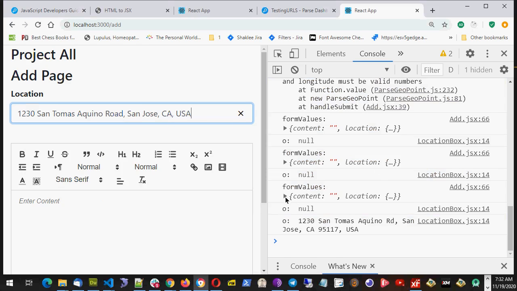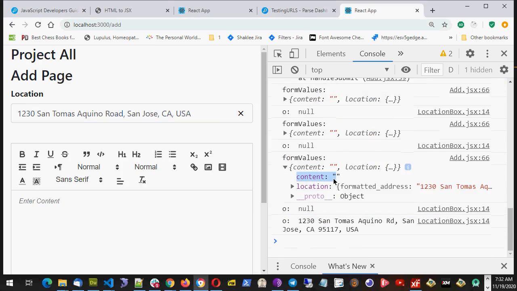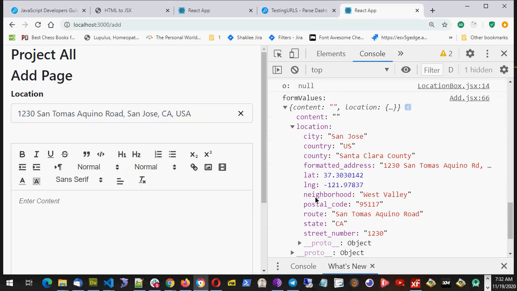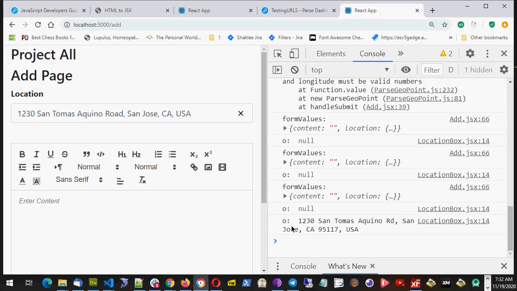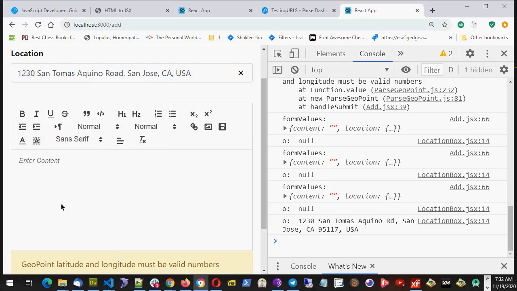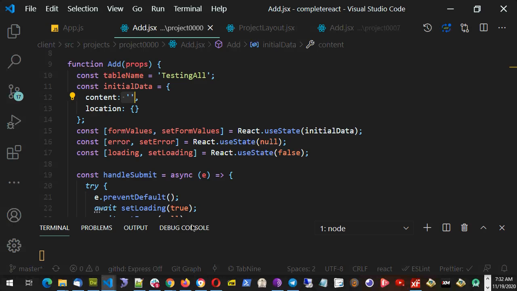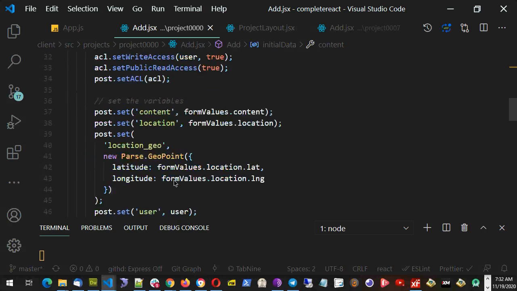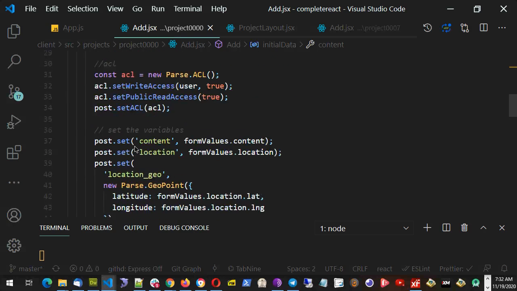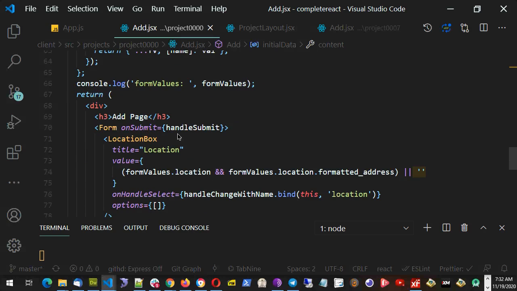Okay, so now I'm not getting the error, and my form values have the content and the location. This is the location, and then I'll put content. So geo, latitude, longitude must be valid numbers. Okay, so why are we getting this error? Let me check this add one. So this add one is having the form.